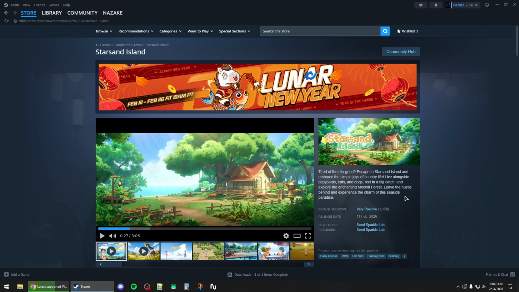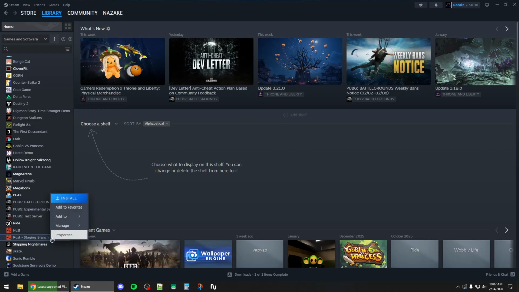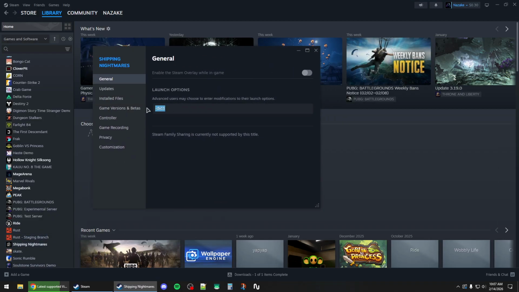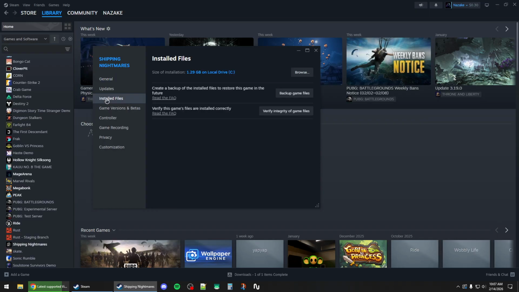How to fix Starsand Island crashing on Steam. So first you want to right click the game in your library and open up the properties window. Now in the launch options box you want to add -dx11 and then go to the installed files and click on verify the integrity of game files.